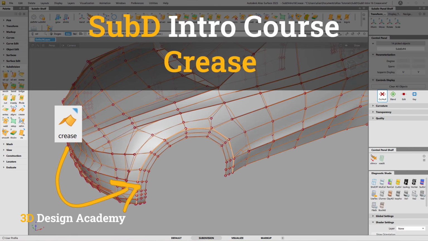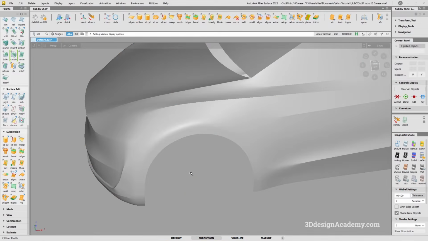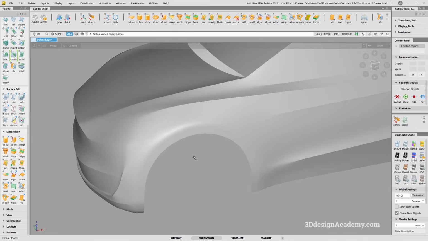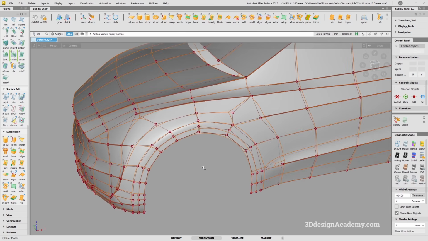In this lesson, I'm going to show you guys how to use the Crease tool. Now in subdivision modeling, you'll notice that the limit surfaces are very soft. But of course, there are occasions where you need sharper edges, such as this wheel flat over here. So this is where the Crease tool comes in.